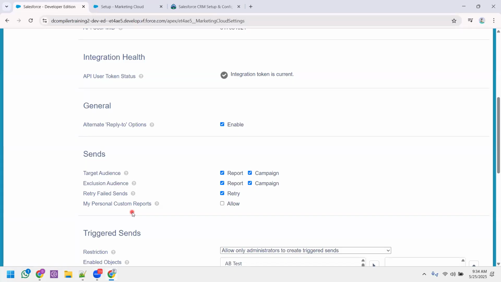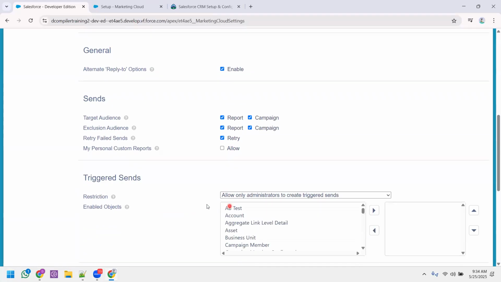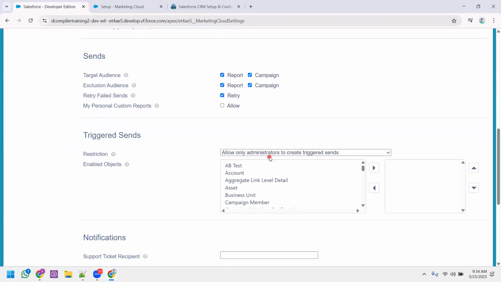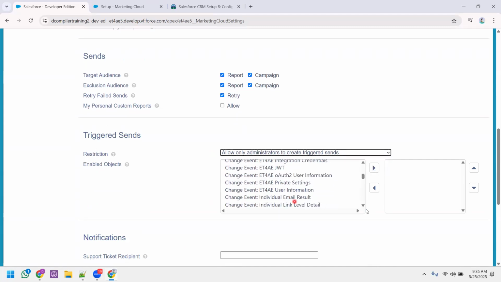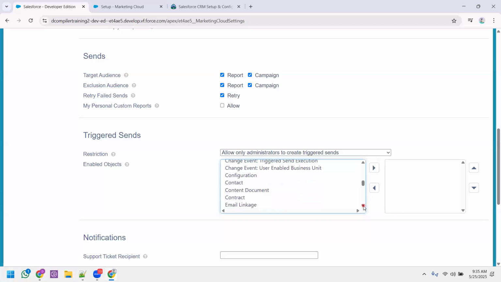Yes. Based on sharing, when they create a report, they will have access only to the records which they have access to, correct? Correct. So will you allow them? Yes. If you say yes, now comes the triggered sends. As of today, I'll be doing it on case. Should I allow both administrator and user to do it? No, I'll be allowing only the admin to do it. It all depends on your use case again.